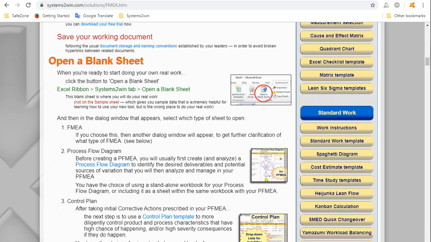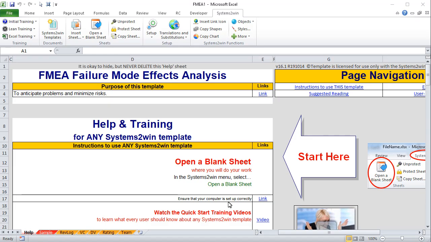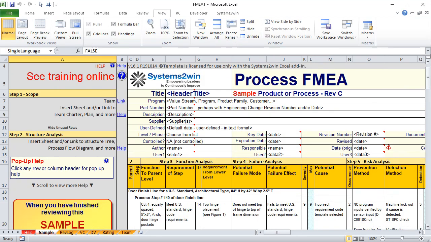And then your next step is to click the button in the Systems to Win menu to open a blank sheet. It's a common rookie mistake to start doing your actual work on the sample sheet rather than on a blank sheet. Like most Systems to Win templates, the sample sheet gives you sample data that is extremely useful for initial learning for how to use your new tool.